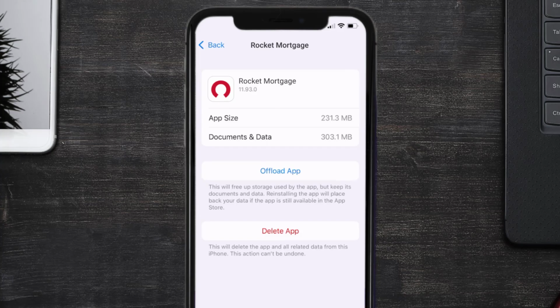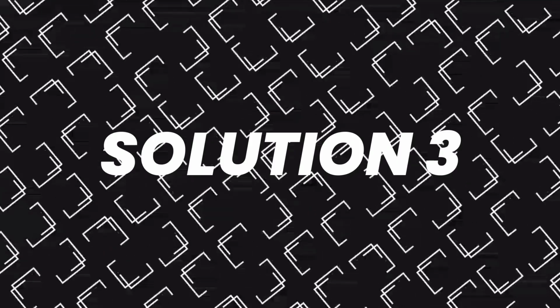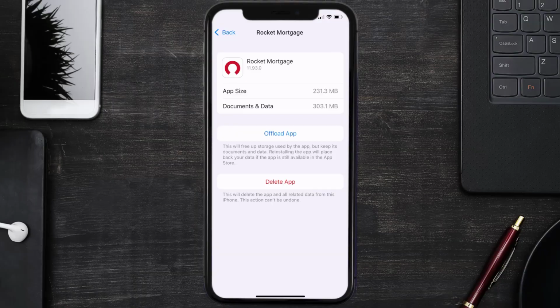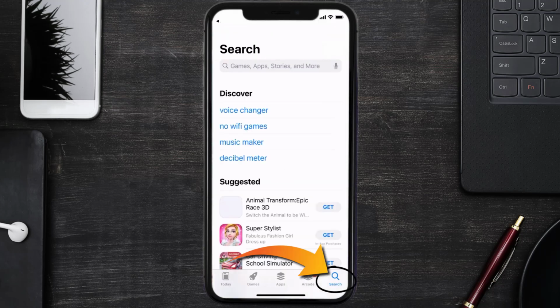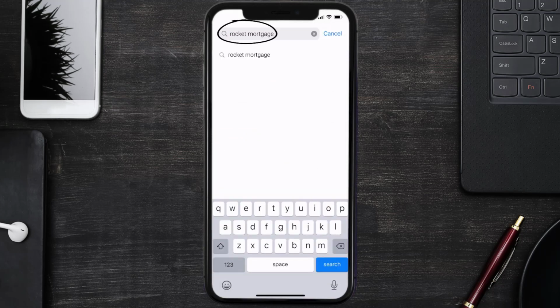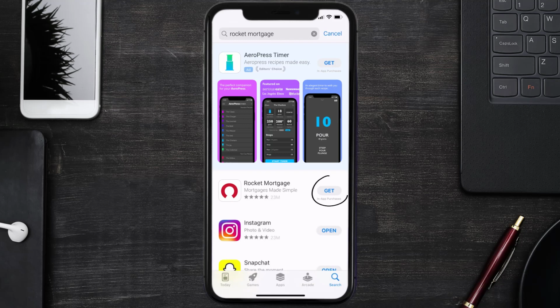This should fix the issue, but if it doesn't, then you need to completely reinstall the app. Follow the on-screen instructions to navigate all the way to the app page. Once you're on this screen, tap on Delete App to uninstall the app from your device. Once uninstalled, you need to open up App Store and then search for the Rocket Mortgage app right over here in the search bar, and then click on this Get button to install it back on your device.